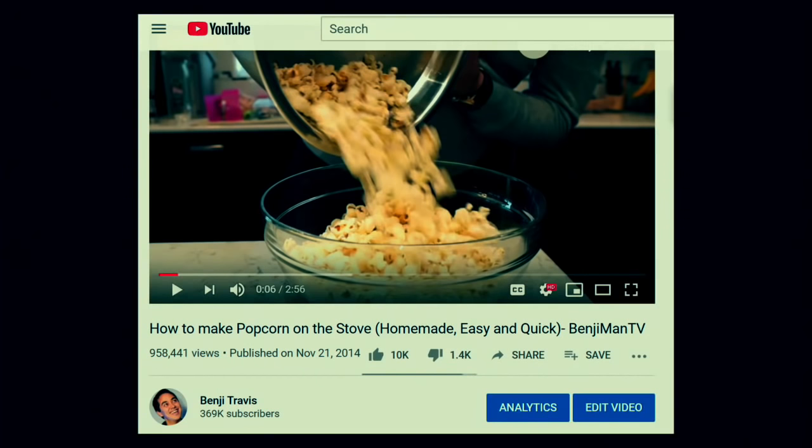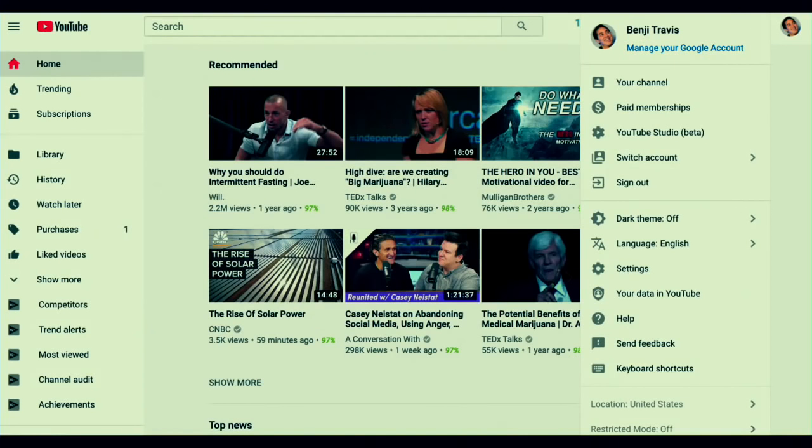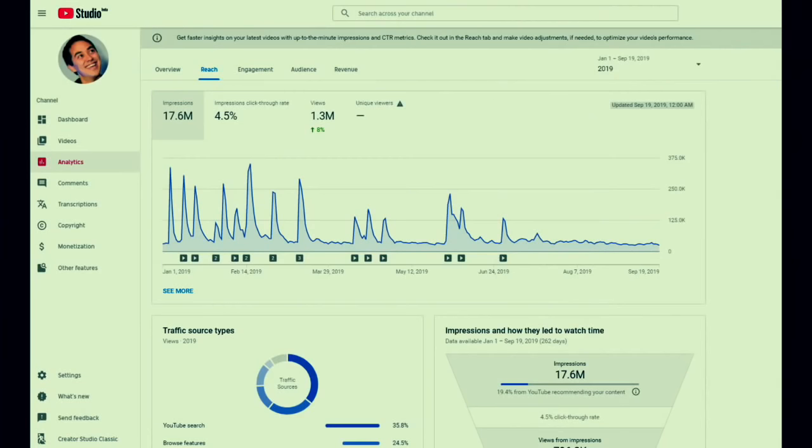And that's got a really good click-through rate. And I'm going to show you how to find that and tell you why it's doing so well. So the first thing you want to do is go to your YouTube page, find your profile picture, and then this little menu is going to pop up. Bam, YouTube Studio Beta.